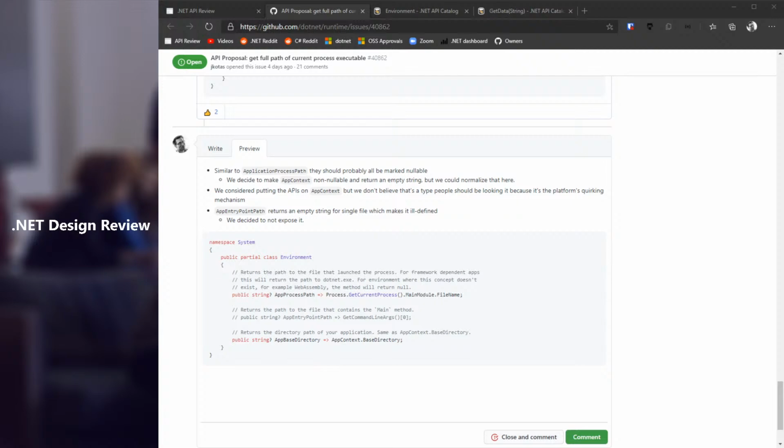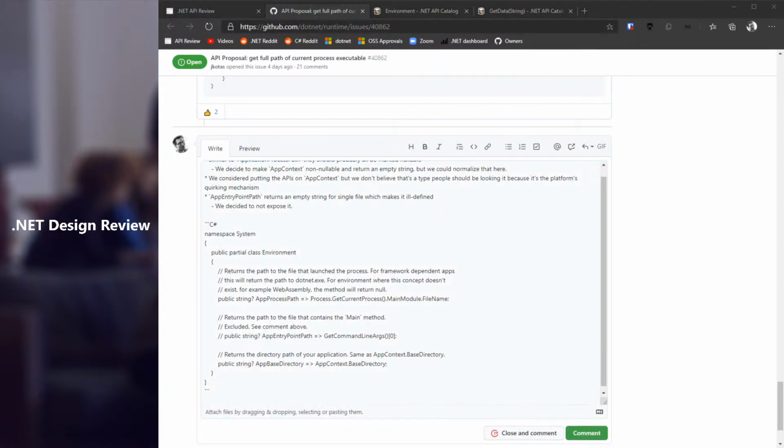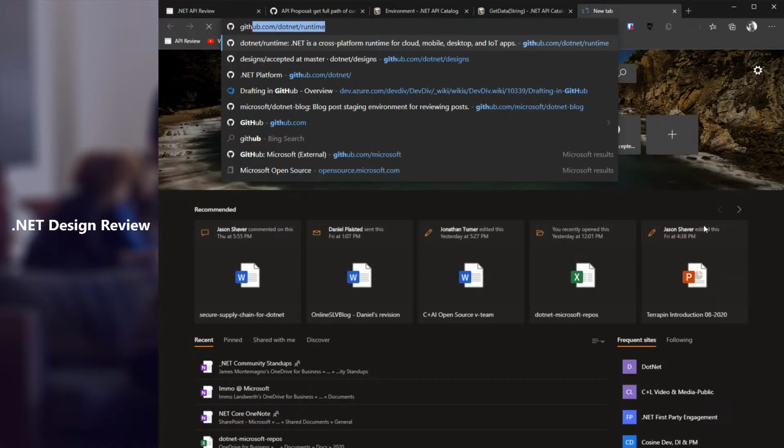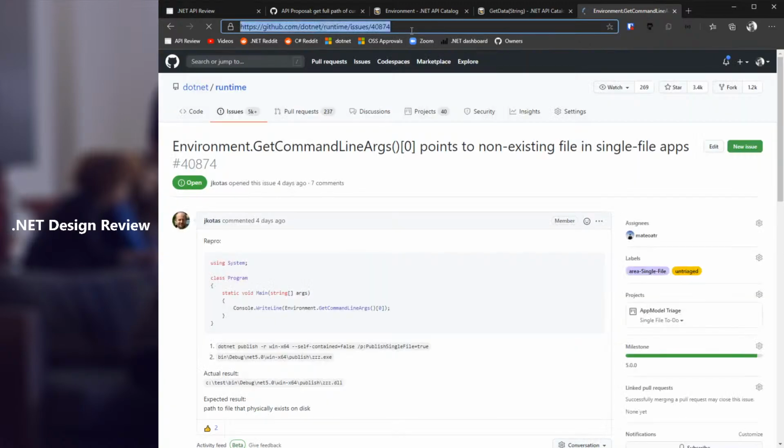That last point about the app entry point path, I would point to this bug that Jan logged. Which one is that? Your third bullet point, the entry point path returns an empty string. Which bug is that? Oh, 40874. And it's not returning empty, it's returning a path to a file that doesn't exist. Sorry, it's making up a path. So that's the one, right? Yep. And even if it pointed to the executable, it can't be loaded in reflection.